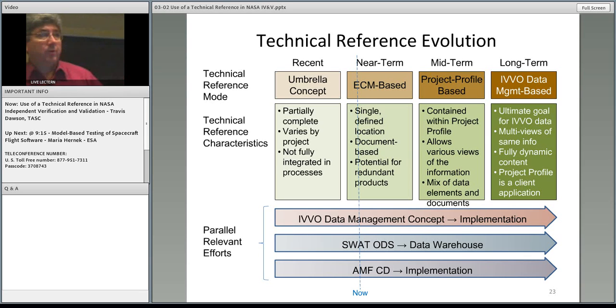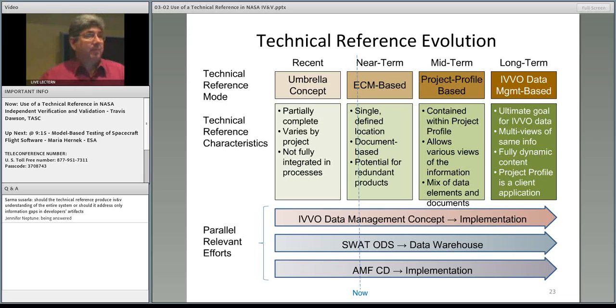Any questions? Any questions in the room? I have a question online. Should the technical reference produce IV&V understanding of the entire system, or should it address only information gaps in developers' artifacts? It should address IV&V's complete understanding of the system and not just gaps.